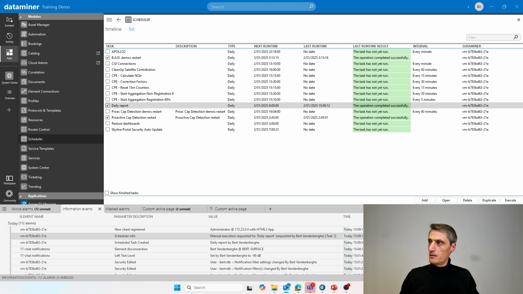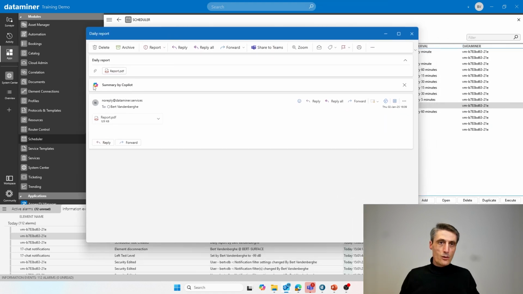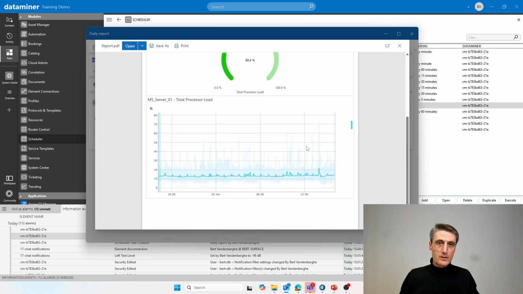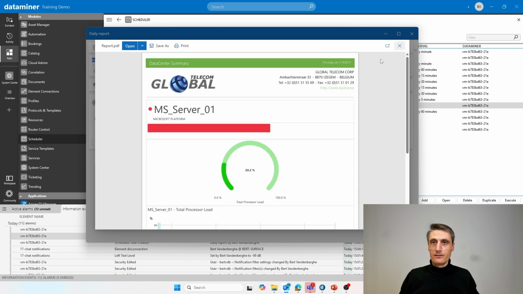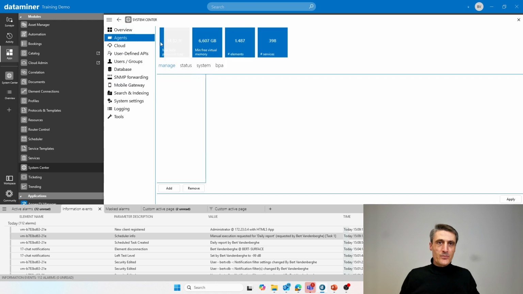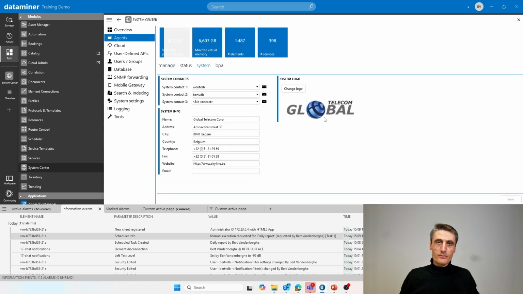And in the meantime, the email is arriving with that daily report title that I gave it, and I do have that PDF attached to it with that trend graph and that real-time information. The header was added in there with the logo of our DataMiner system, by the way. That's something you can find in System Center on the agents page, system. This logo, you can change this logo. This is just the logo that we added to this test DataMiner system. So typically this would be the logo of your company.